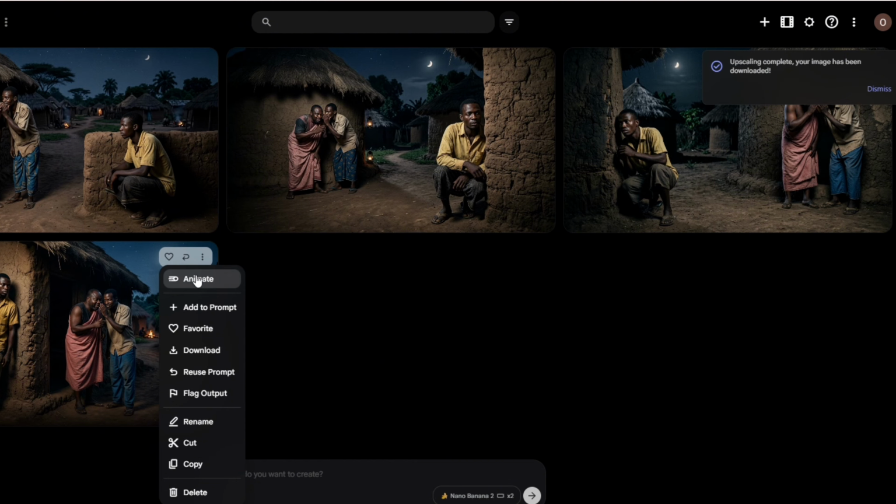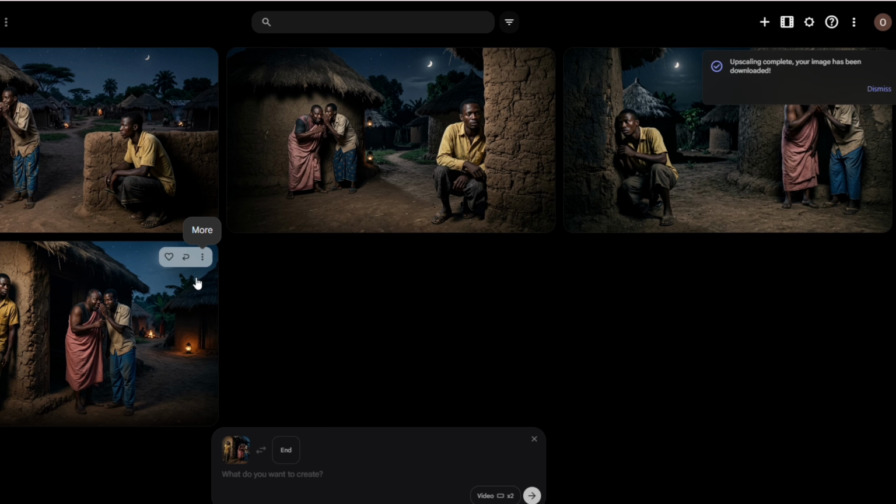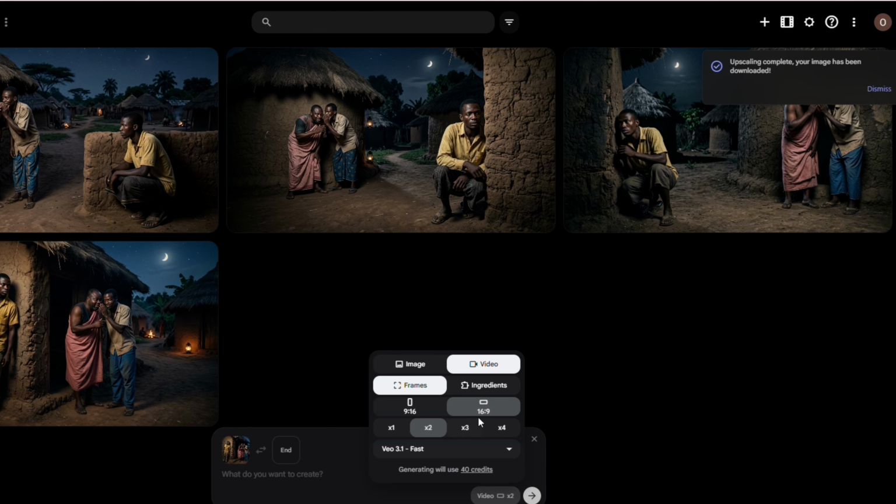Once you click on animate, please pay attention to this place because you don't want to waste any credit. Check this place that says videos times 2. Then click on it and change it to times 1, because if you leave it, you are wasting credit. It will generate 2 videos for you and we only want 1, and it will generate the same thing. So you don't want to waste any credit.